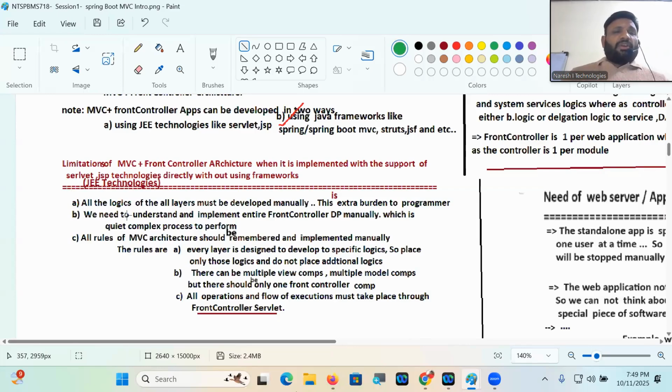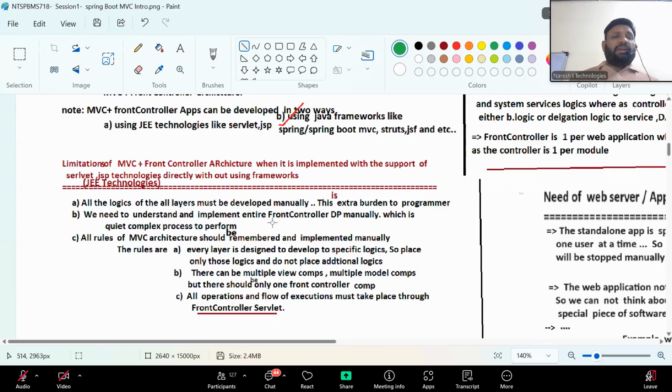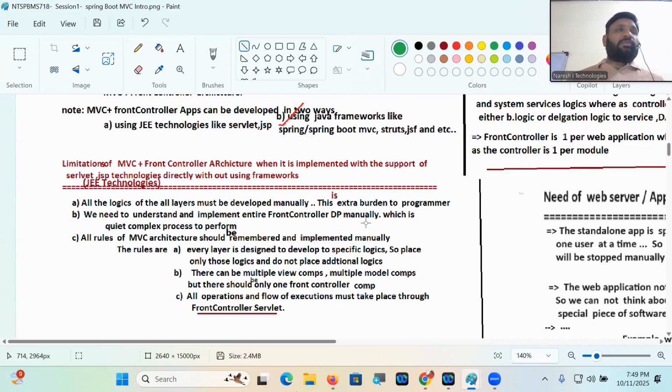We need to understand and implement the entire front controller design pattern manually, which is a quite complex process to perform. We have to develop the front controller by understanding it completely. You should know what navigation management is, what view management is, and how to add system services. Everything we should know before developing further.